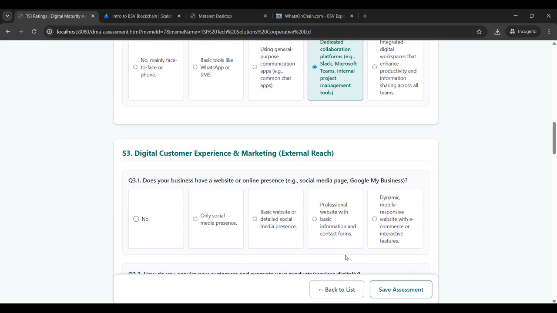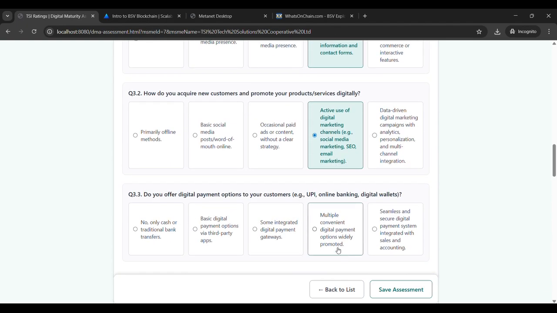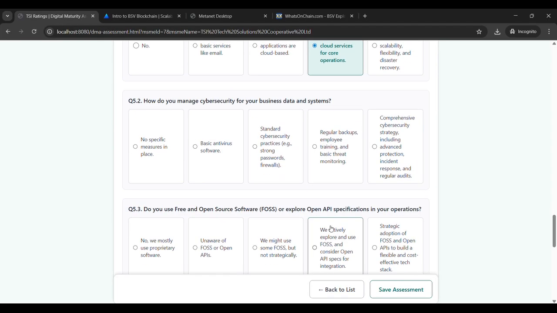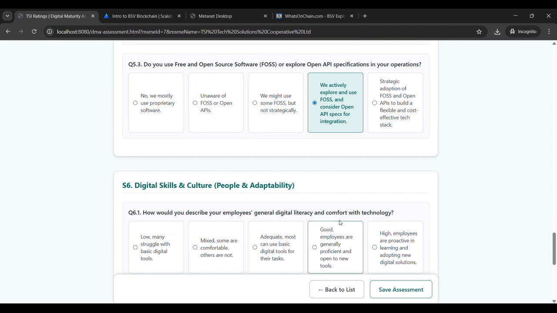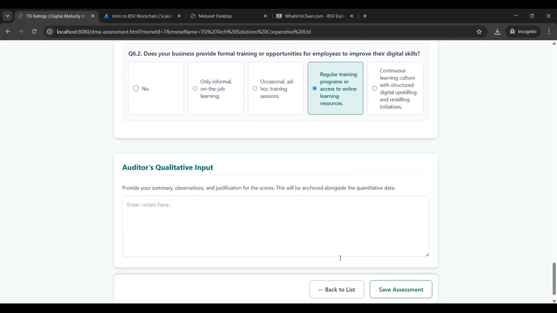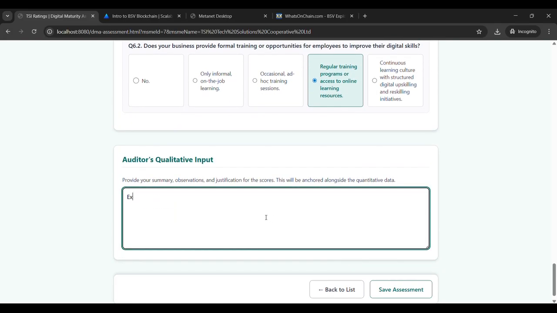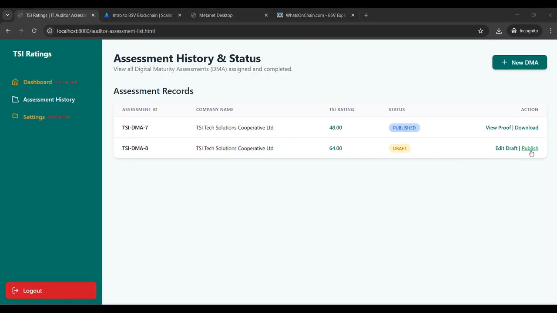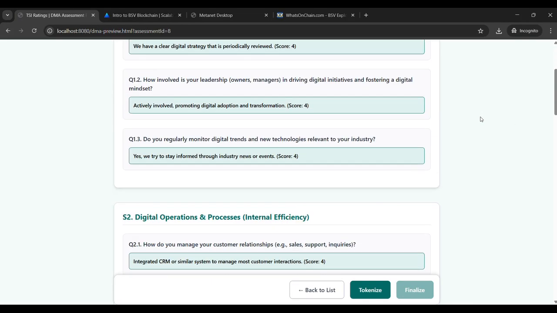So I will go ahead and complete this assessment here. We'll say okay, exceeds expectations. Right, so I have finished the assessment. Now I'm ready to publish my assessment. So I click on publish.